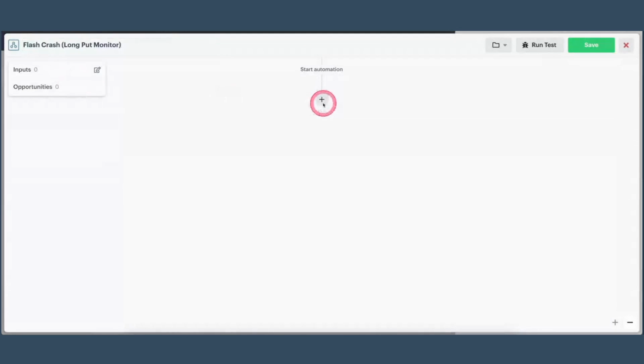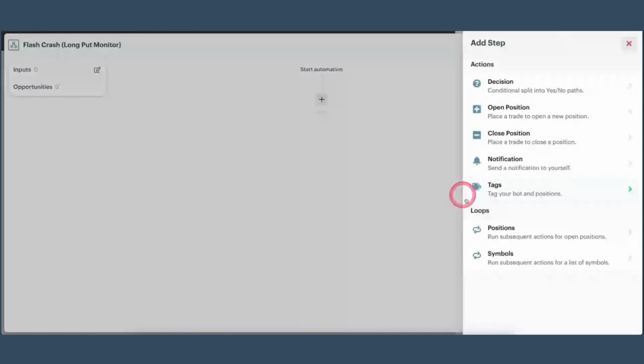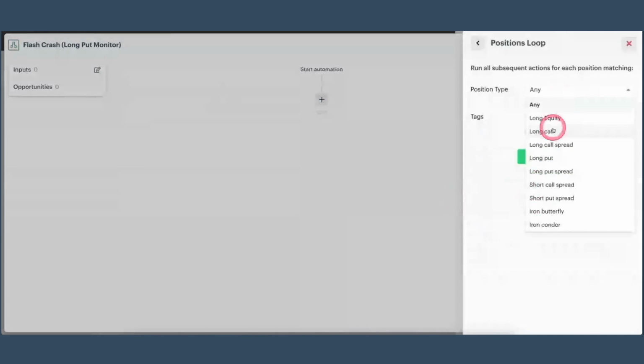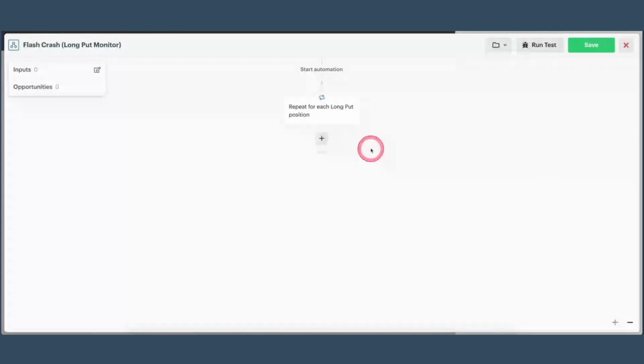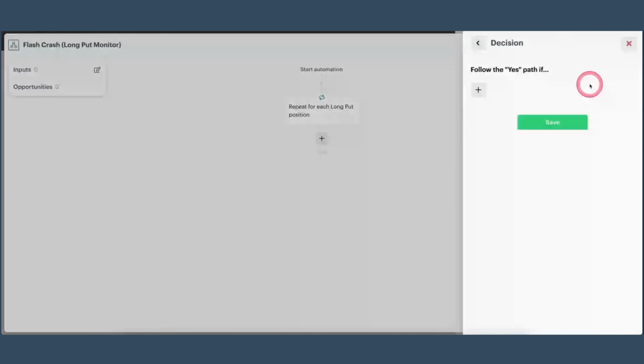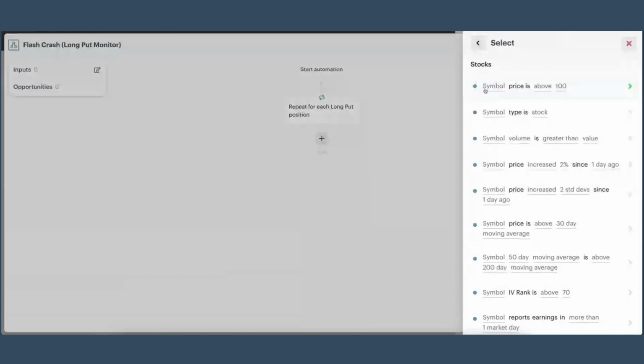First thing that we're going to do is loop through our positions that are specifically long puts. So we add a position loop for just long put options. Again, in this monitor automation we're going to be looping through only long put options. First thing that I want to do here, this one's a little bit different, so pay attention. And here's the thought process as we build it out.